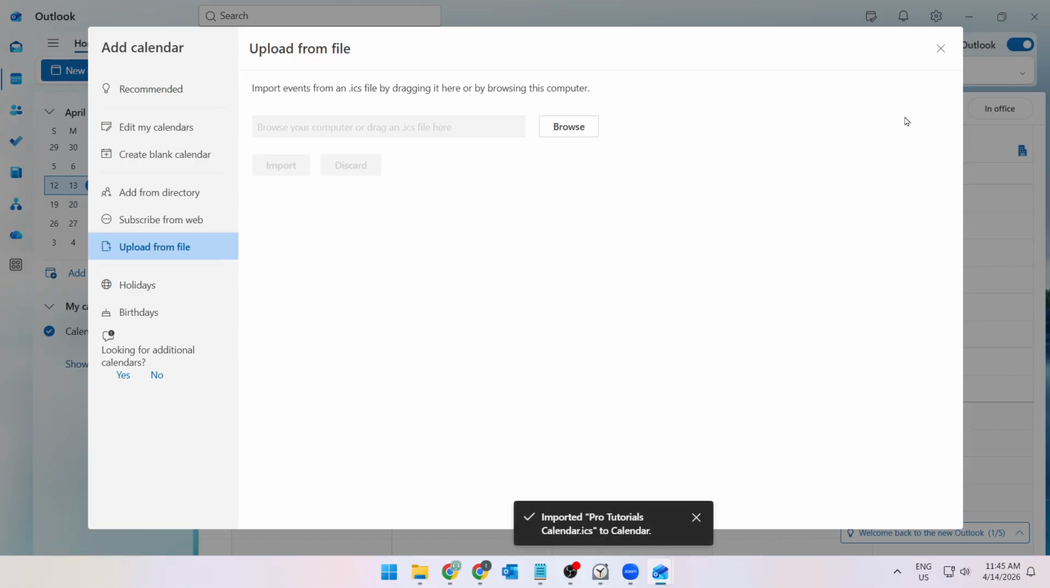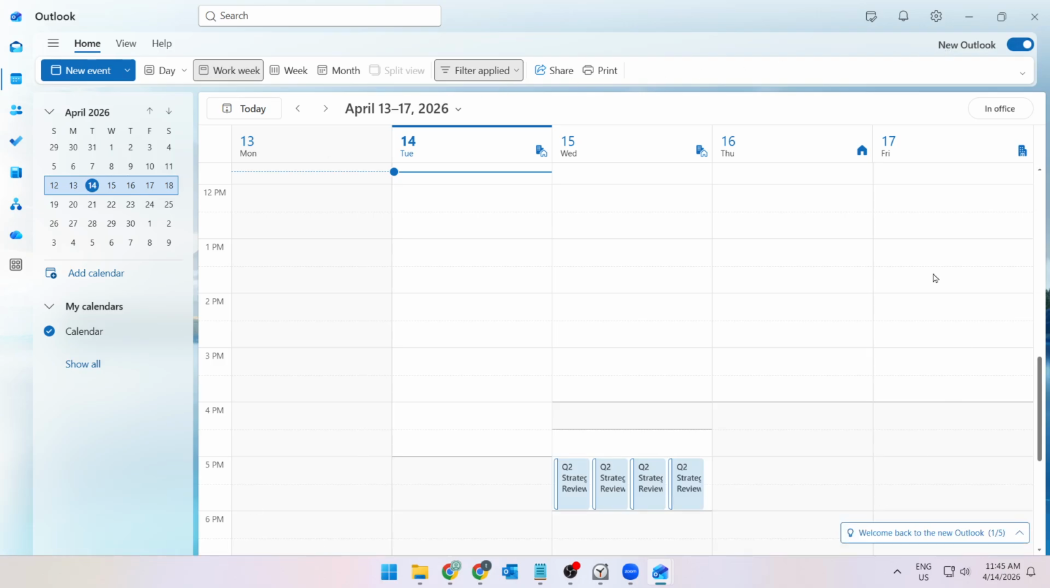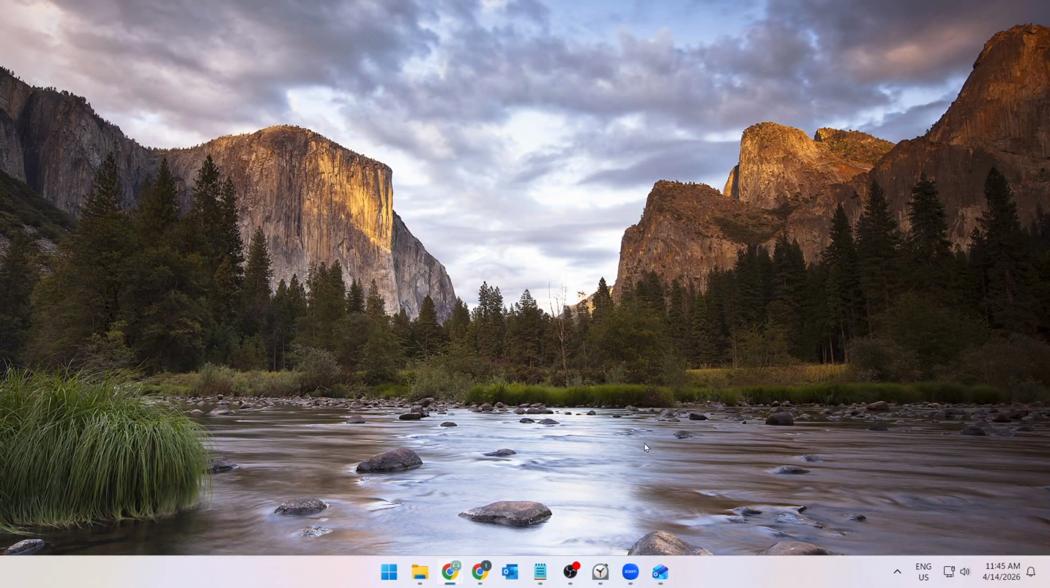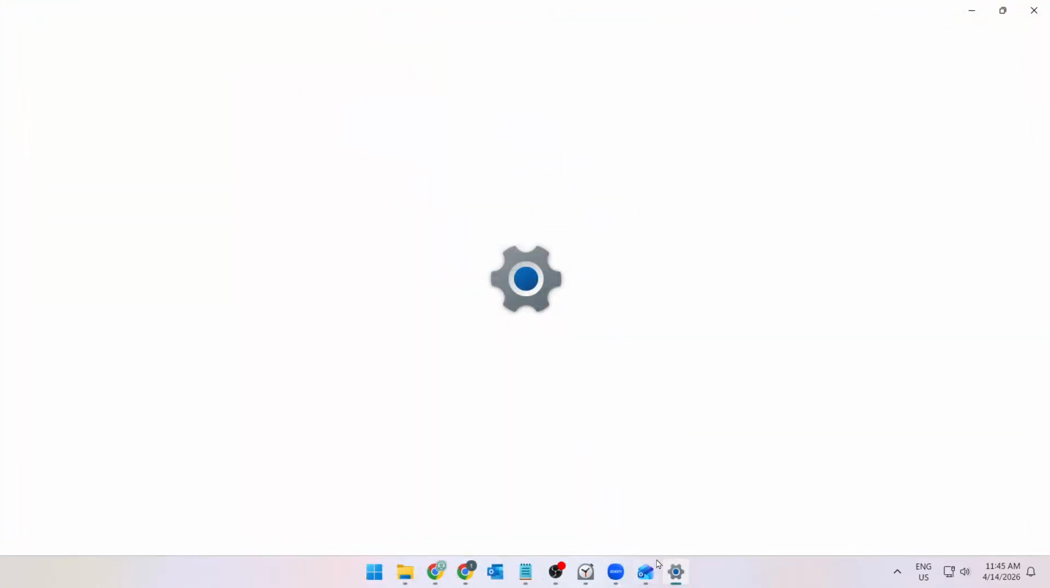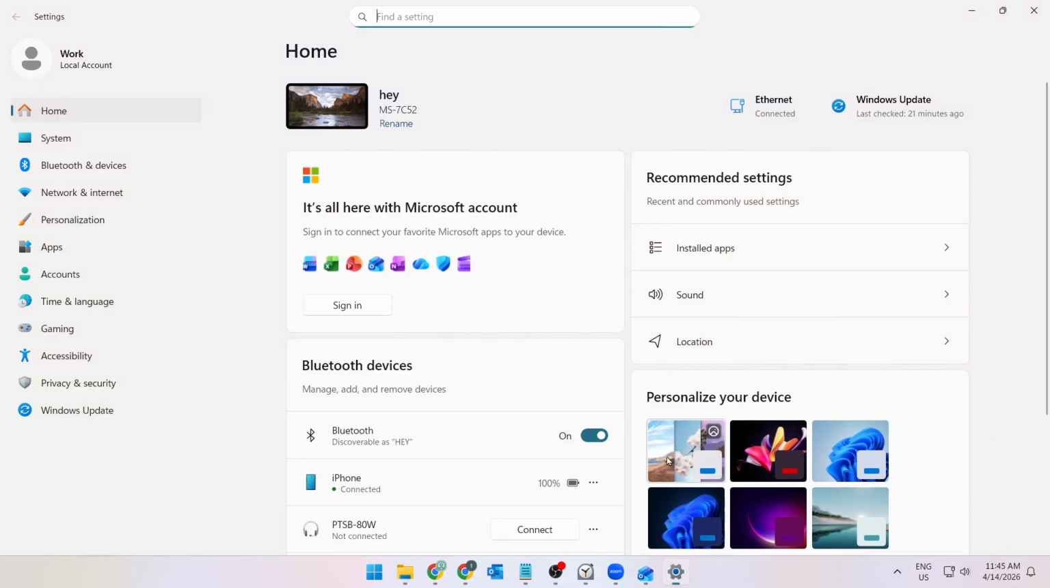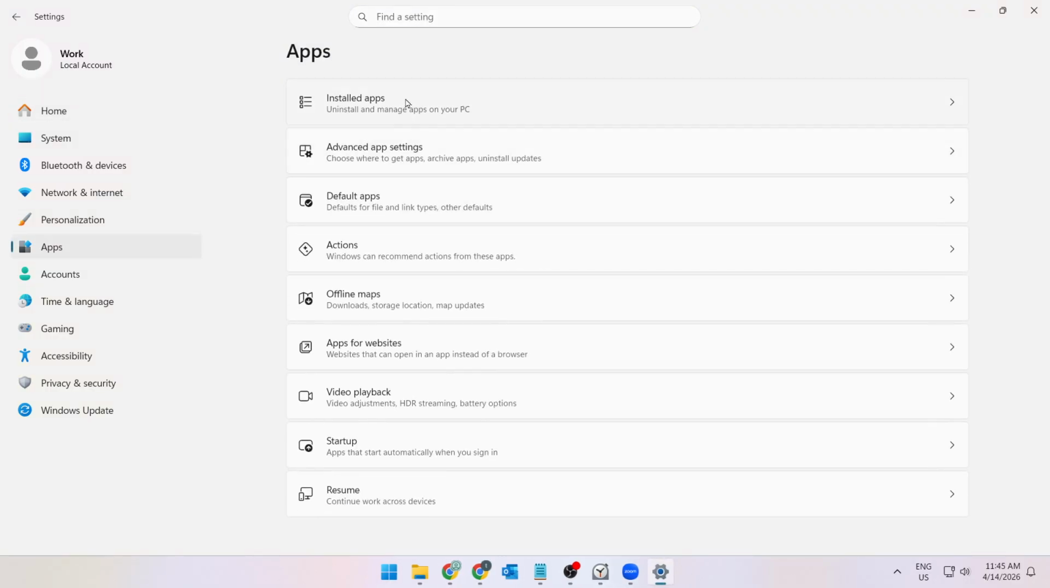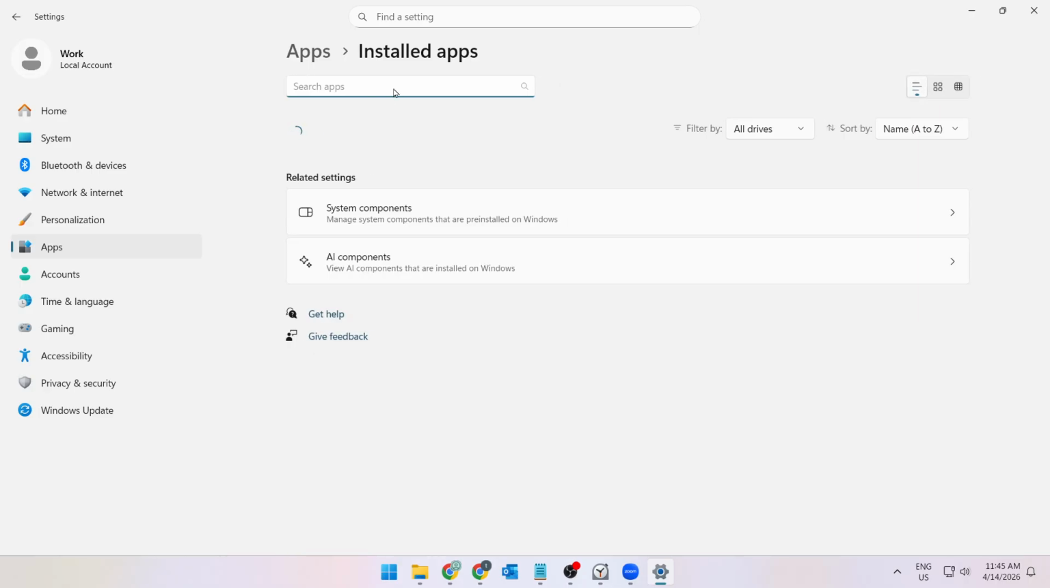If the calendar still does not appear, the next part is to repair Outlook from Windows settings. First, make sure Microsoft Outlook is fully closed before you continue. Once Outlook is closed, press the Windows key plus I on your keyboard to open the Settings app. In Settings, click Apps in the left sidebar. Then click Installed Apps. At the top of the Installed Apps page, click into the search bar and type Outlook.